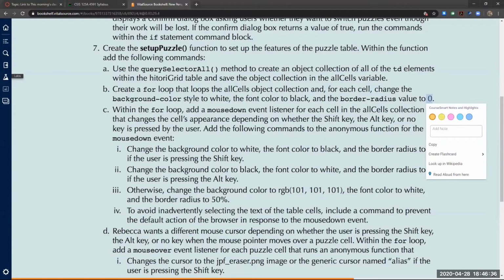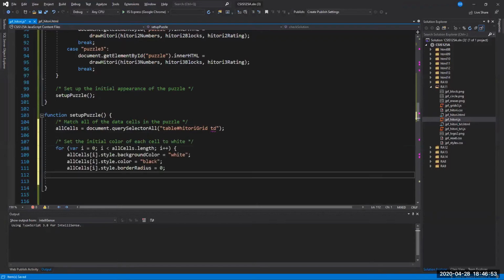Yeah, so we'll create the for loop. And then we'll do the initial setup listed there. In fact, this has a comment also. The comment reads, set the initial color of each cell to white. Okay, so there's the for loop, and I've got the opening curly here, and I don't have the closing curly, so I need to get that in there.